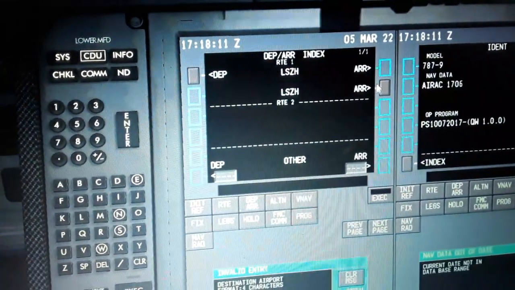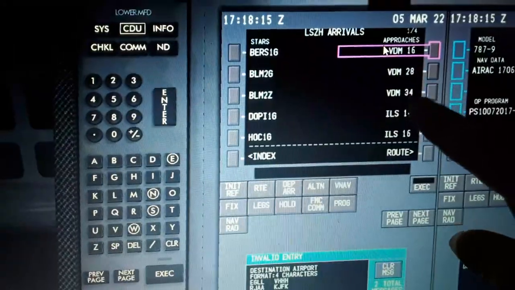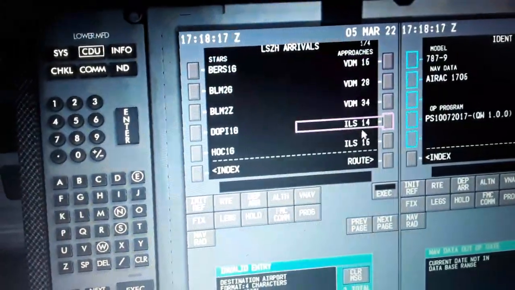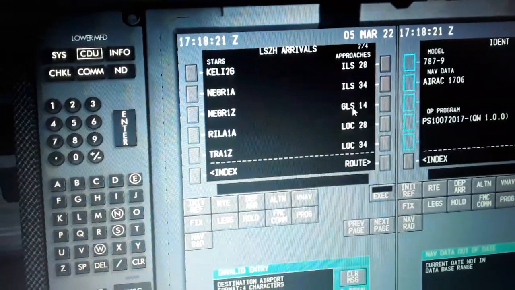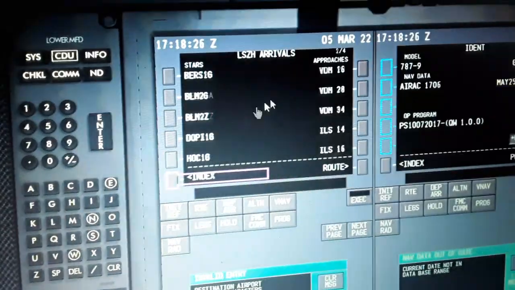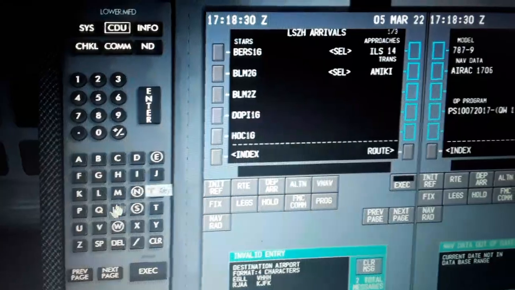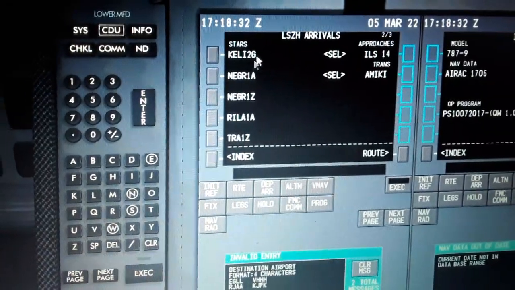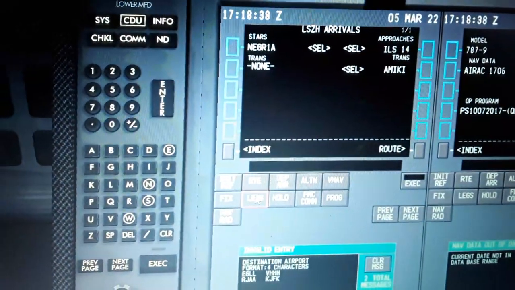So we have departures here, the arrivals, LSZH arrivals. So we have VOR 16, 28, 34, ILS 14, ILS 16, ILS 28, ILS 34, GLS 14, localizer 28, localizer 34. So we have ILS 14 over here, Transamiki, Transnegria over here. So we have the STARs as other terminal arrival waypoints and fixes, the legs.